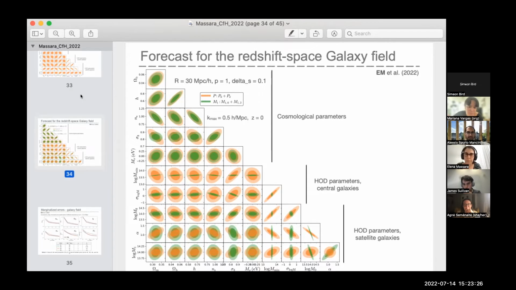Okay, I don't know if Andrews wanted to add something on the previous point. I think I saw a movement. Yeah, but that's if we have time.